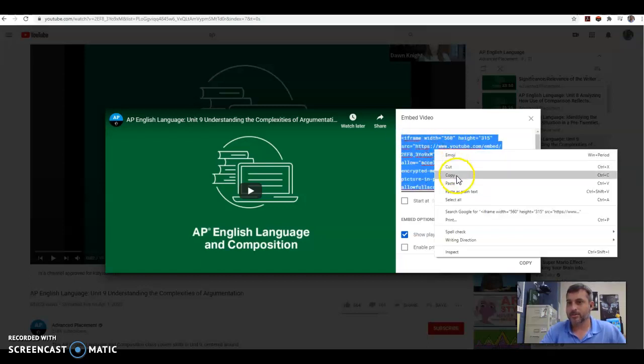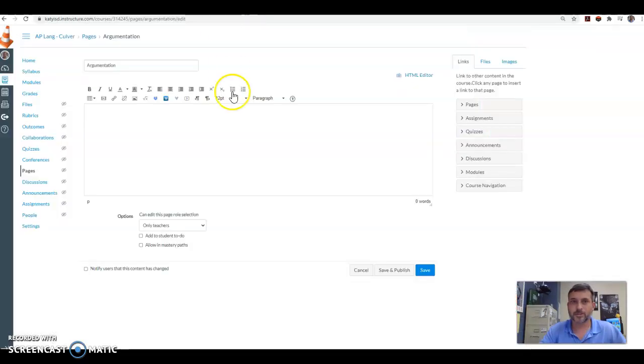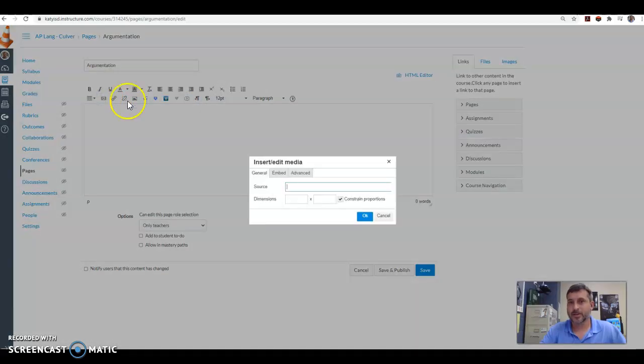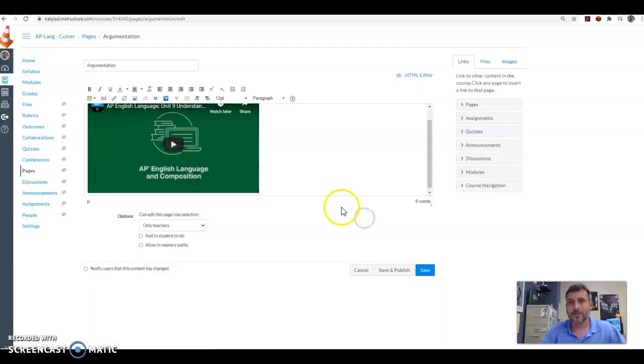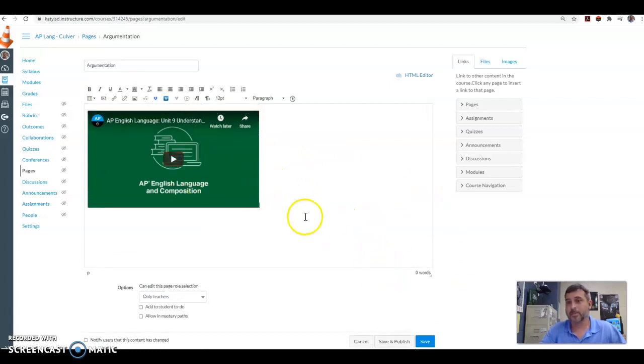Okay, you can right click it, you can do copy, and then you can close this, and then on your Canvas page, instead of using the caret where you get to the YouTube tool, you're going to come over here to where it says insert and edit media. You're going to click insert edit media, you're going to do embed, you're going to paste that code that you copied, the iframe code, you hit OK, and as you can see right here, my video is populated. It's right in there like that.